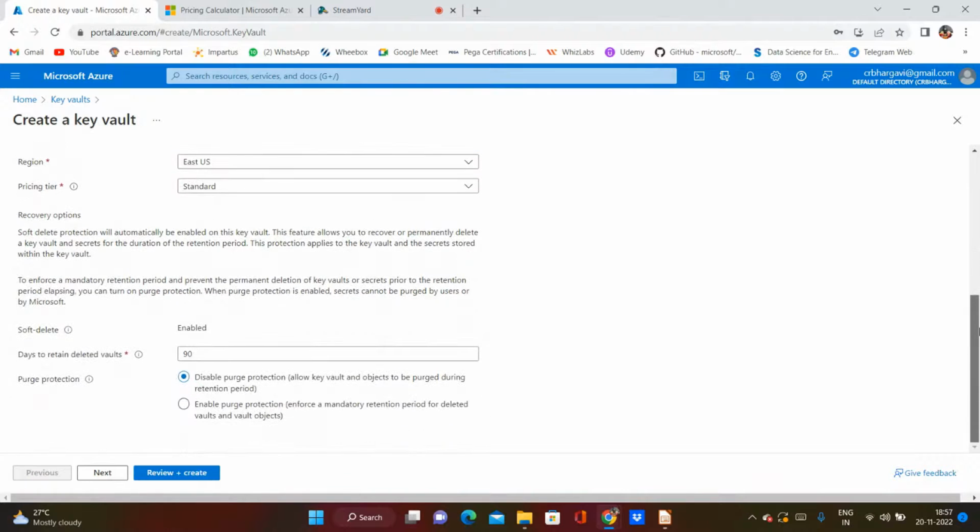Yeah, I am giving a name to it. And how many days do you want to retain the vaults? Meaning, how many days do you want to store it for? It depends on the days that you are actually giving here. And after the 90 days, here we have mentioned 90 days, right?